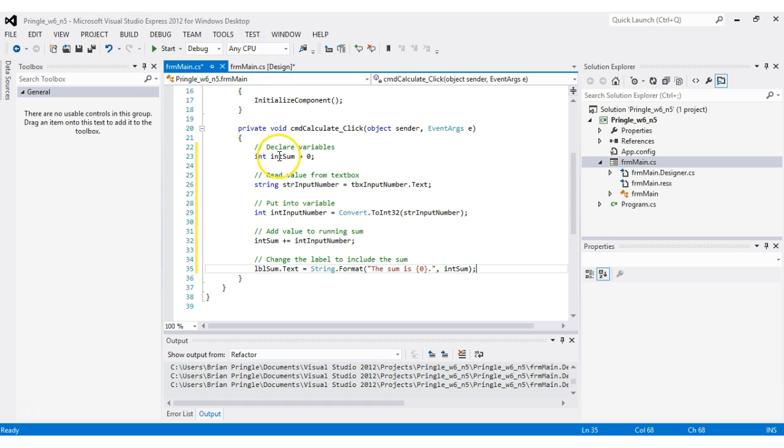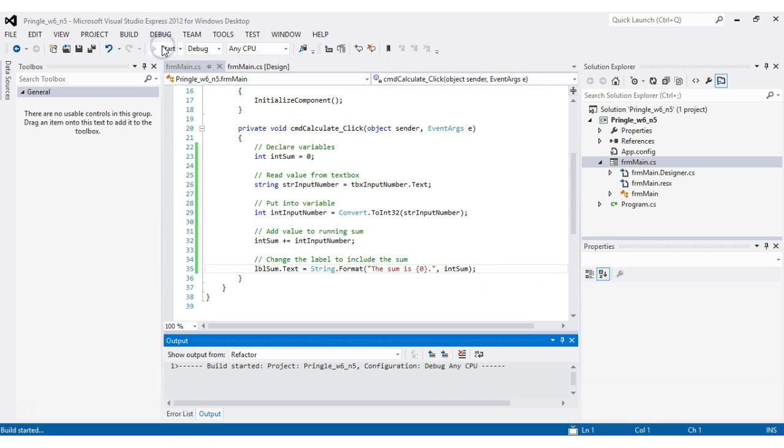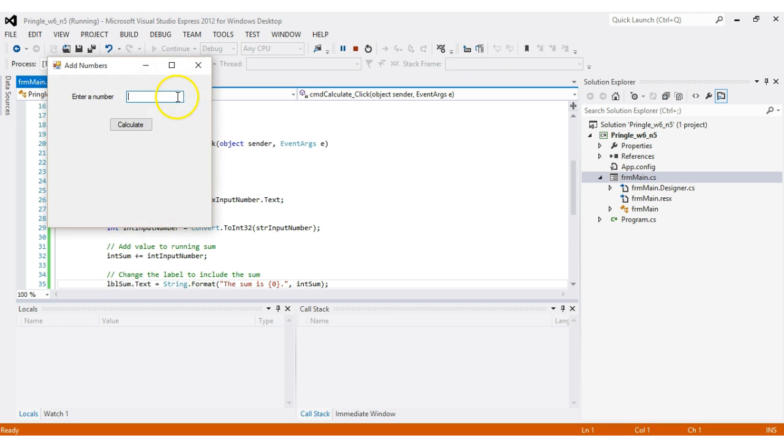All right, so we have a register declared. We're going to read in whatever's in the text box, put that into str input number, convert str input number to an integer, put that into int input number, add whatever is in int input number to the sum, and then we output the sum is int sum. All right, so I start off, I'm going to enter a number, 5, calculate, the sum is 5. Okay, so I'm going to add 10 to it, calculate, the sum is 10.